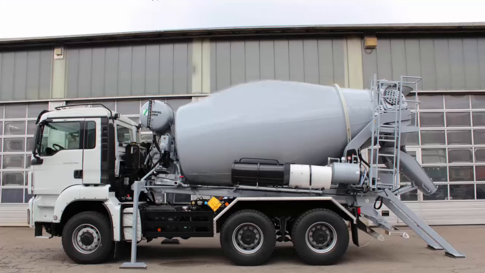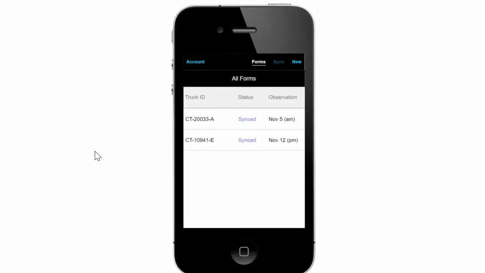It doesn't have to be for cement trucks. You could build this for doing all sorts of types of inspection and other data capture.